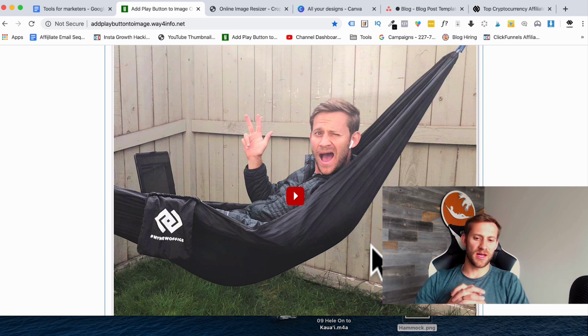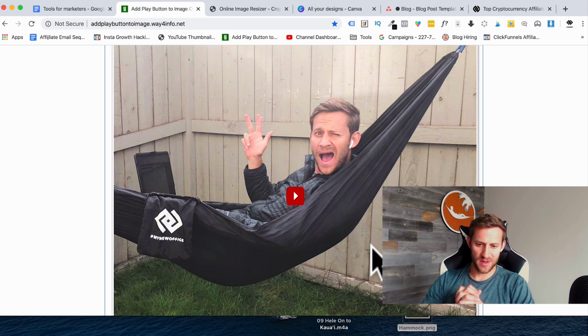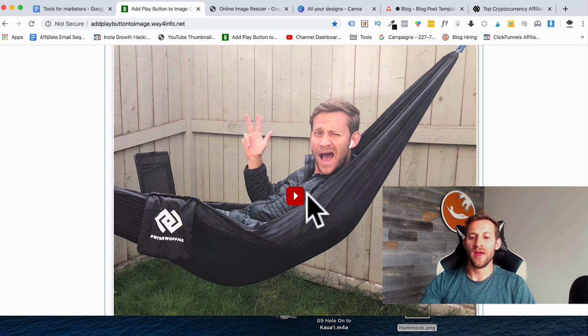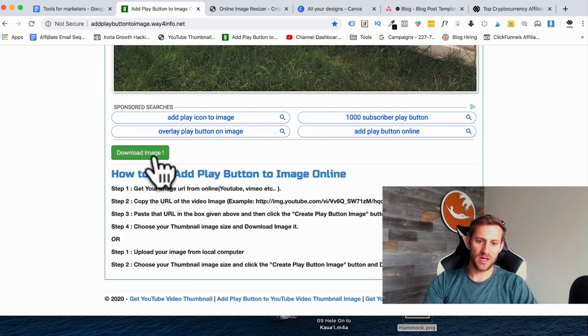And there's my image. I didn't really choose a very good proportional image, but you can see it adds that little play button right there. And you can just click download image, and you're off to the races. The next one's pretty similar to that.